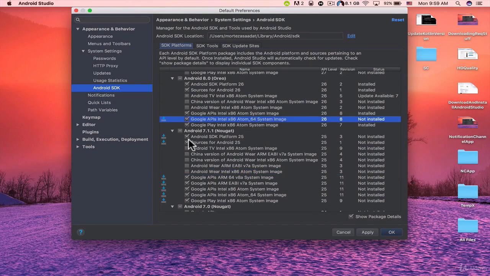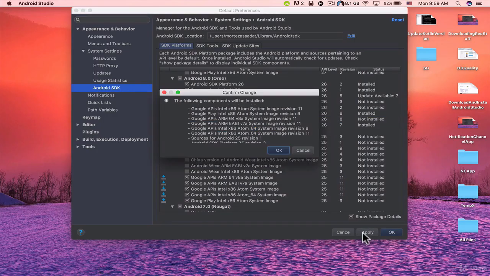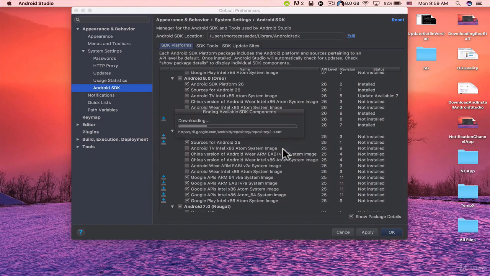And when you check these checkboxes at the bottom, if you want to download these packages, you just need to click on Apply. When you click on Apply, it's going to show you this dialog that says the following components will be installed, and you just need to click on OK, and it's going to start downloading the packages for you.